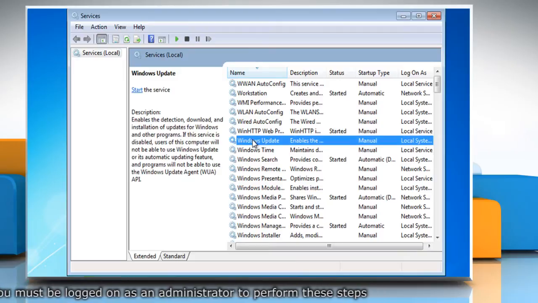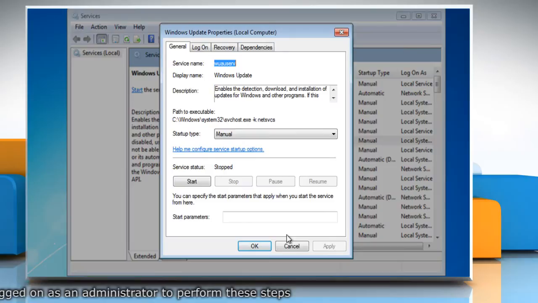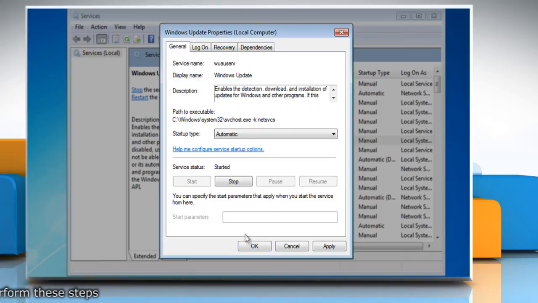Find the Windows Update service, right-click on it, and then click Properties. On the General tab, next to Startup Type, make sure that Automatic is selected. Under Service Status, click Start, and then click OK to start the update service.